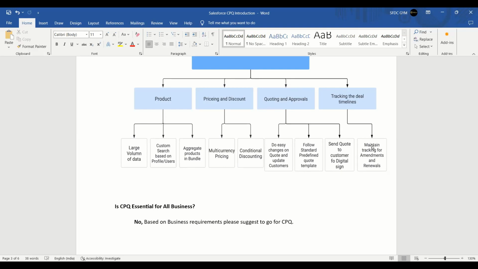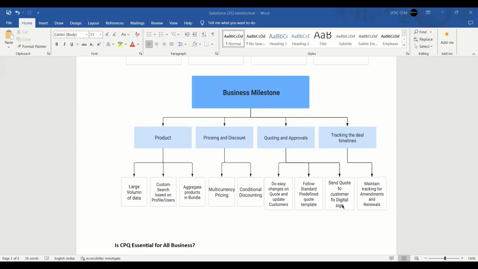Do you want to renew your particular Netflix, which is going to expire in 1 month? So this way we can only understand once we have a tracking of this record, right? Same for amendments. We will have a detailed session on what these two topics are. Okay. These are the business milestones that you see in your project.